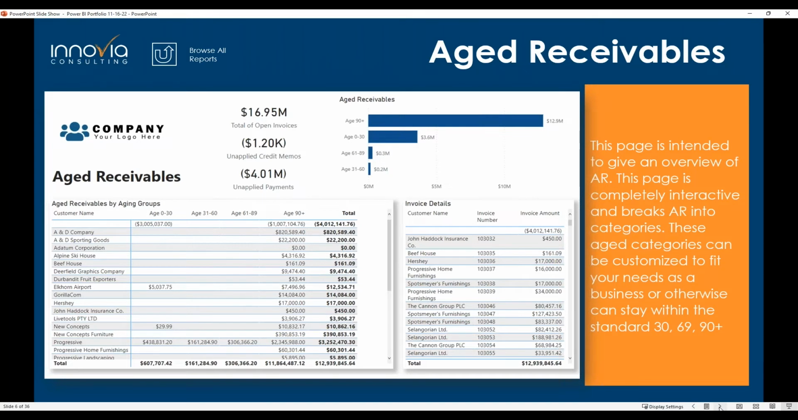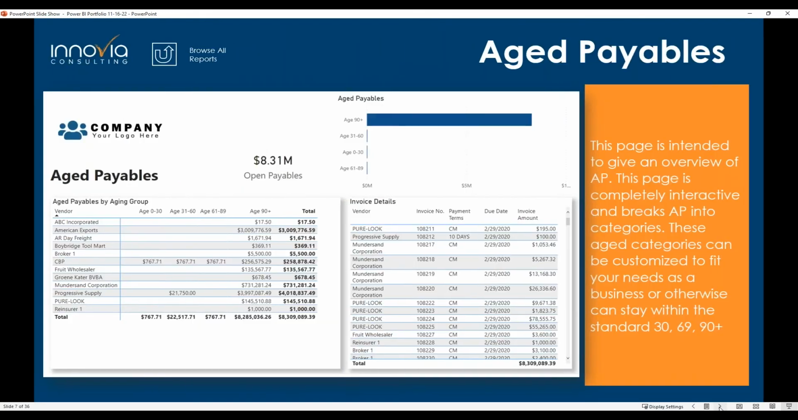So that is aged receivables. Aged payables is the flip side. It is very similar, also utilizing different visuals and cards and tabular formats.